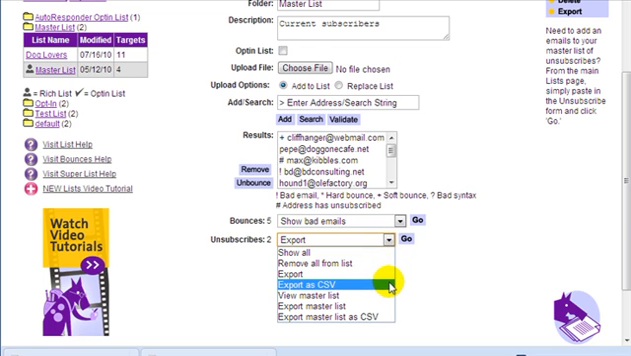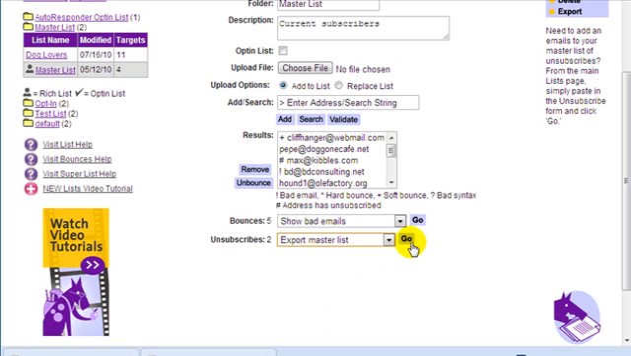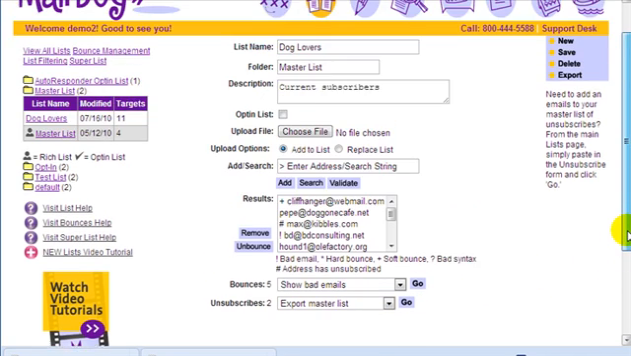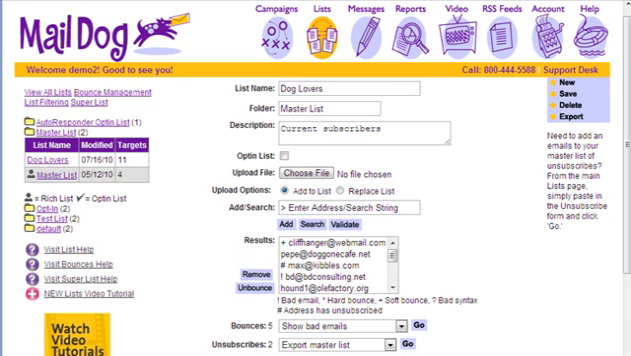To export all unsubscribes, go to your Unsubscribe tool. Select Export Master List, then click Go. The pop-up box will ask you to either open or save the file. Both of these tools allow you to update your internal database and keep everything synced up.